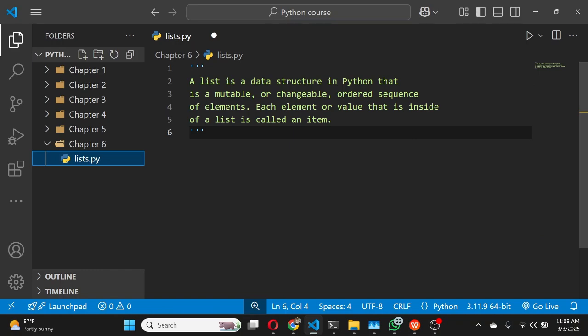In this new chapter, we are going to be talking about lists and tuples. So what I want you to do is create a new folder and call it chapter 6. And inside chapter 6, I want you to create a new file and call it list.py.